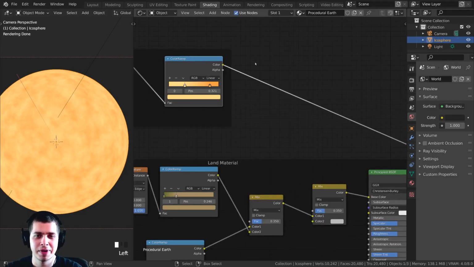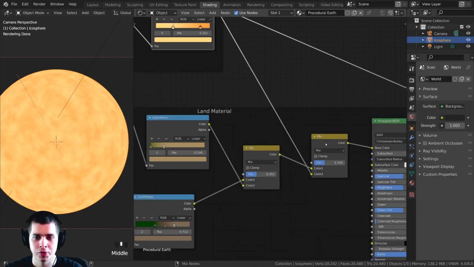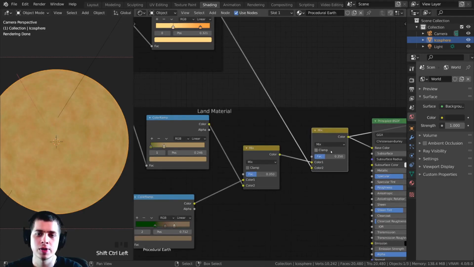Alright, so this color ramp here, I want to plug the color into the color right here. So now if I Control Shift and click on this, you can see what it's doing. Now the problem with this is that right now this is just mixing it evenly between, and what I want is I want some parts to be the desert, but then the rest of it to be the rest of the land. So this isn't going to work. What we need to do is change this up a bit.